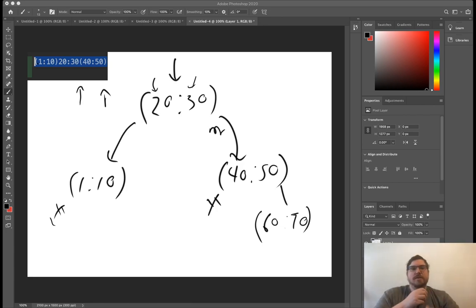So, yep, that's there, and that's what that tree looks like. I think that's what that tree looks like.